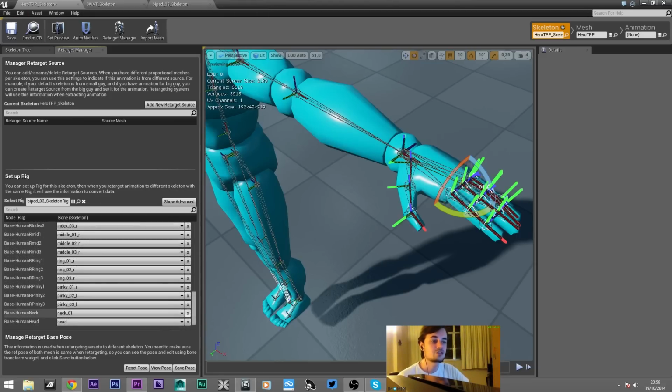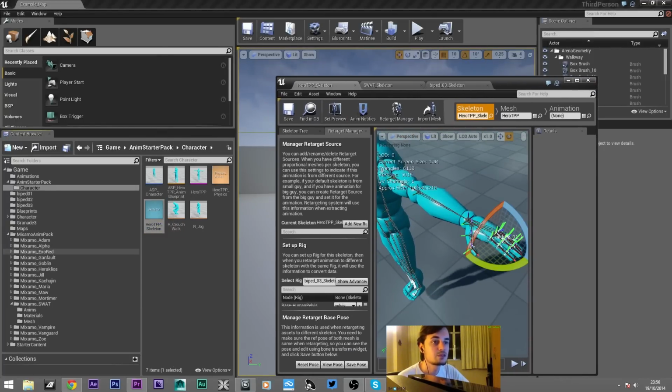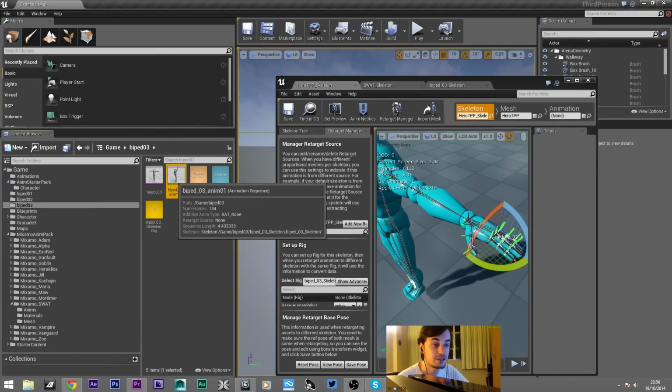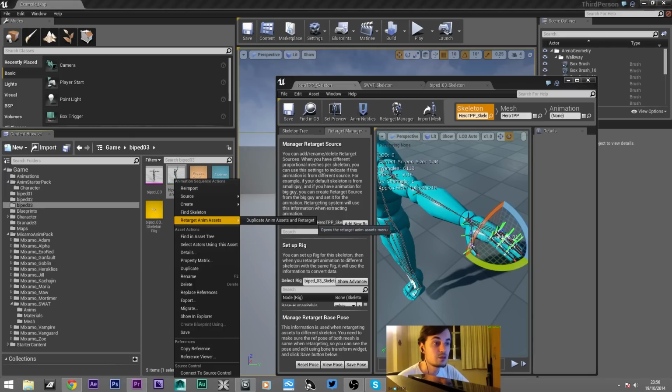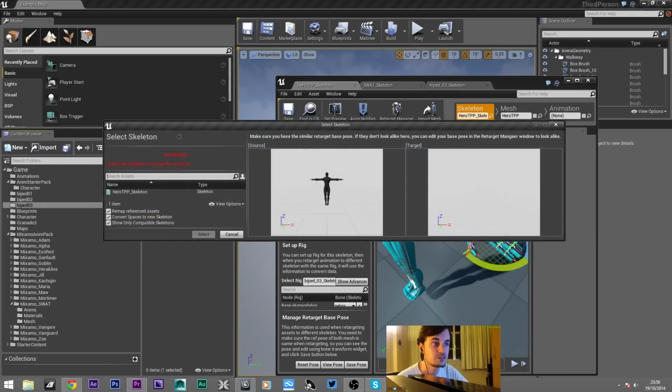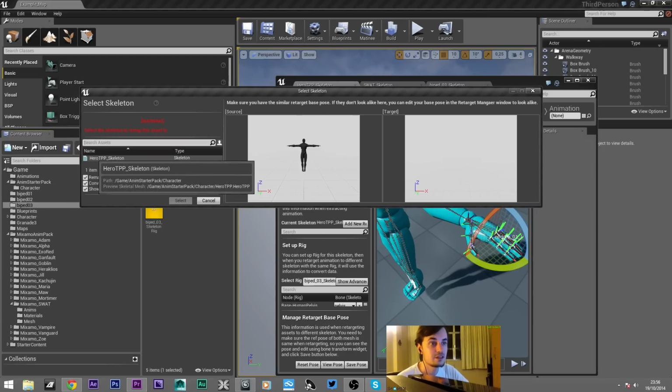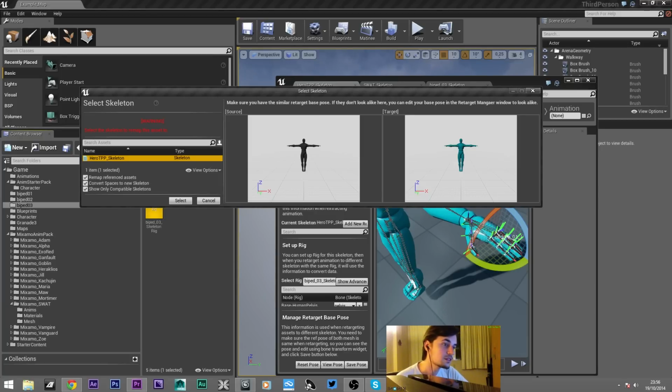Doing that, let's save and let's go back to our mesh folder and right click on the animation, and on retarget animation asset we will click duplicate animation assets and retarget, and you will see this window and also the hero TPP selection skeleton here. This is because we shared the same rig between the skeletons. If you don't see this, it's because you did not share the same rig between the skeletons as we did.